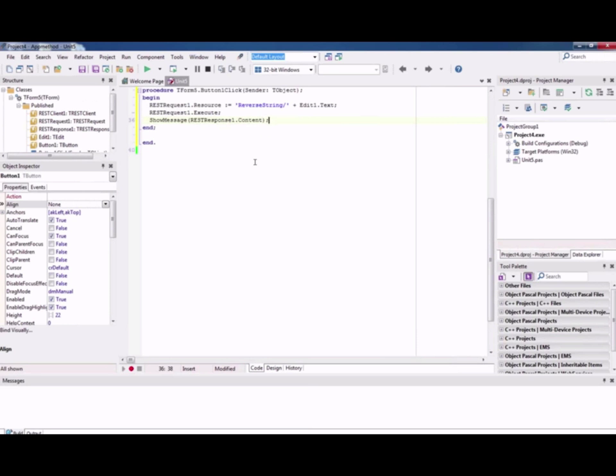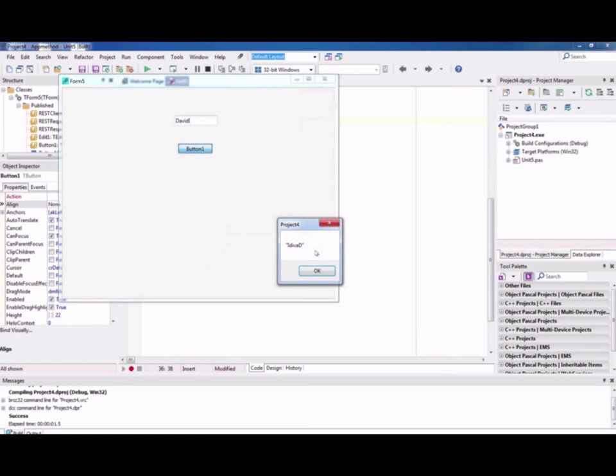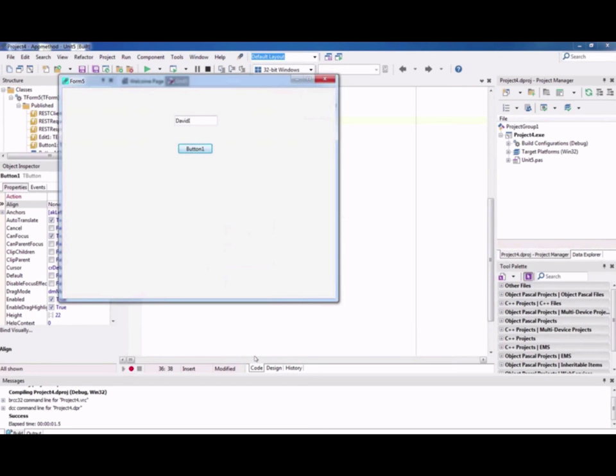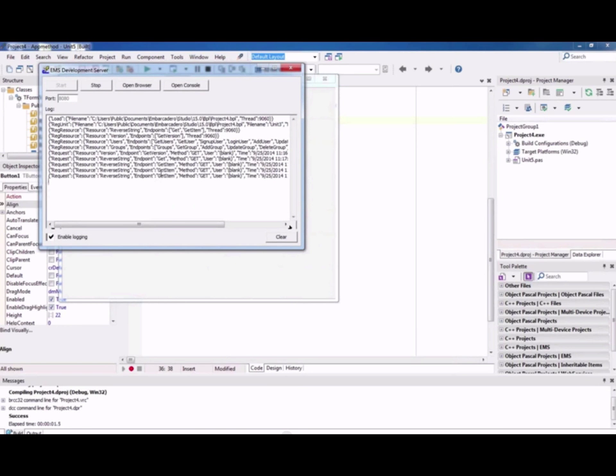There we go. That should do it. So let's make sure this works now and runs. Okay, we'll put David I's name in there again. And voila. So if we go back and look at the console, we'll see that that was also called there again. Reverse string was called right at this time.